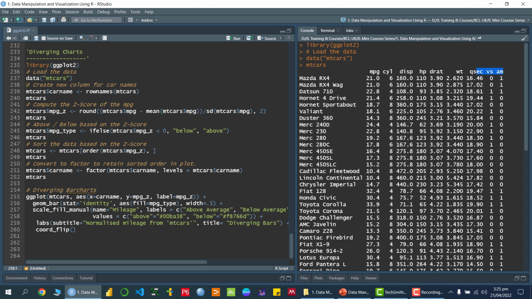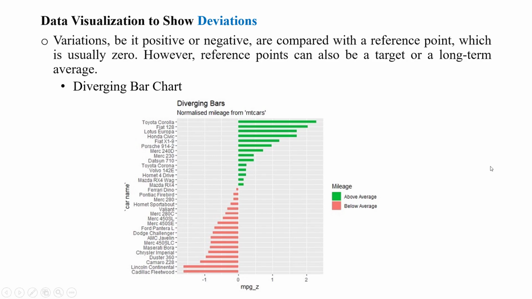Right now we are interested in the mileage per gallon, which is mpg, and we want to draw the bar chart of these different types of cars against this mileage per gallon, as a diverging type of bar chart. For that I need to calculate the z value, which I am going to consider on the x-axis. So what is the z value? That is basically the z score.